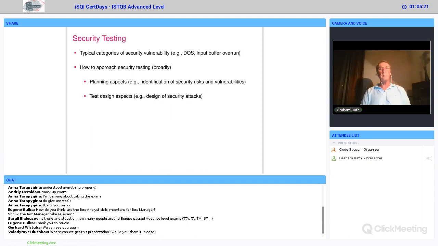And because it's security, they call those particular test cases security attacks, because you're trying to actually provoke that particular security vulnerability and show that it happens. So that's basically the approach that you get.